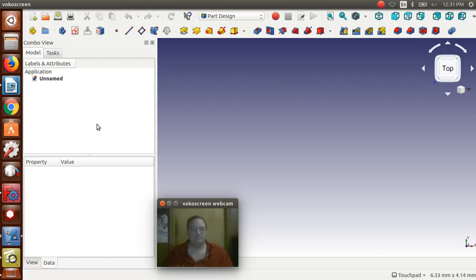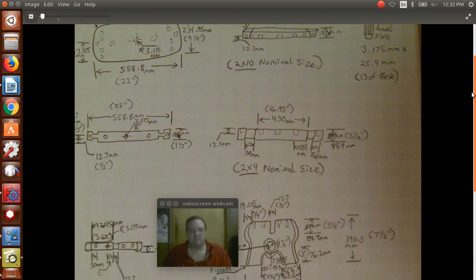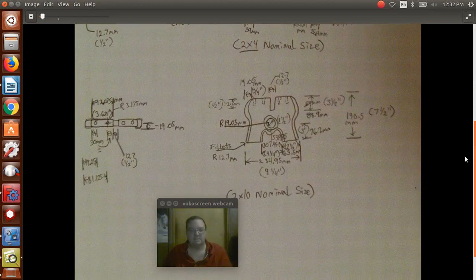Hello, my name is Peter Phelps, and in this FreeCAD 018 video, we're going to model a stool. This is a stool that I made back in junior high. All the dimensions come from it and have been converted into metric for work in FreeCAD. So basically we're going to do a multi-video lesson where I build each of these parts, the top, the brace, and then the legs.